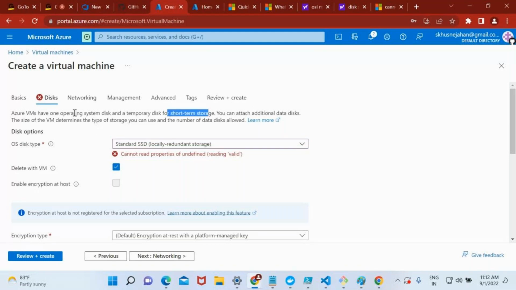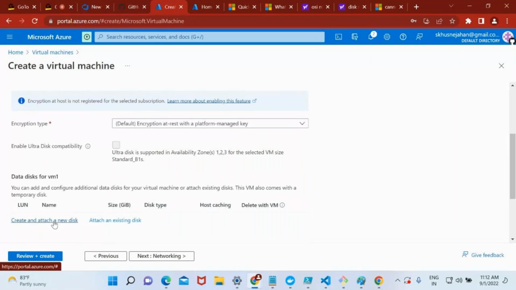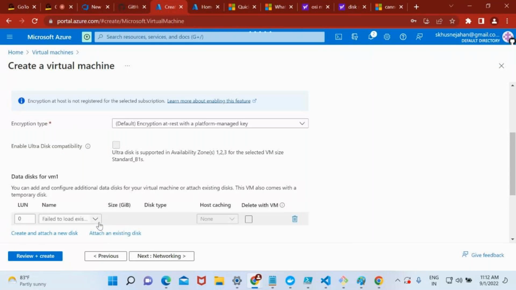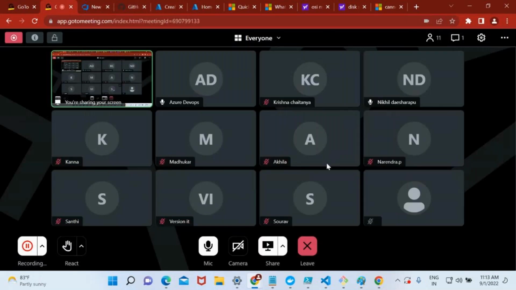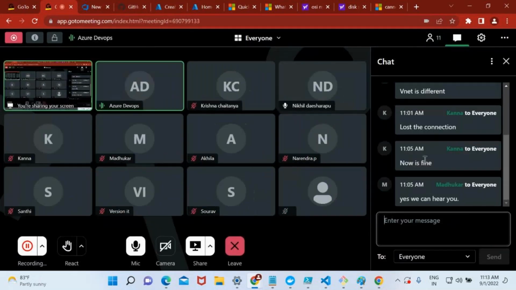Azure VMs have one operating system disk and a temporary disk for short-term usage. Yes, we know that. We can attach an additional data disk. Let's do this, this is what I have in my mind. We already have one disk, my movies disk, right? I will attach that. I think this is the latest one that they are showing. But it is still loading. Okay.